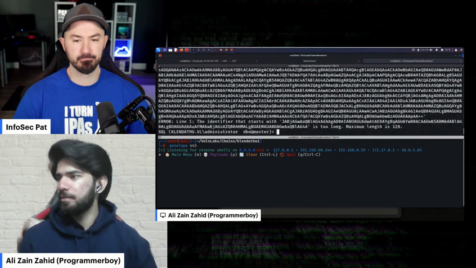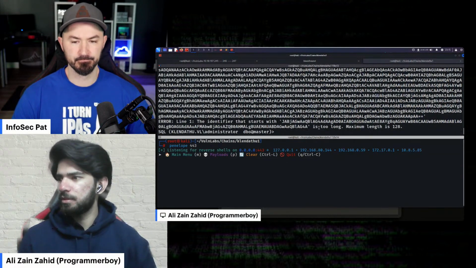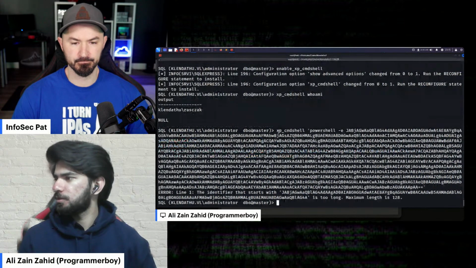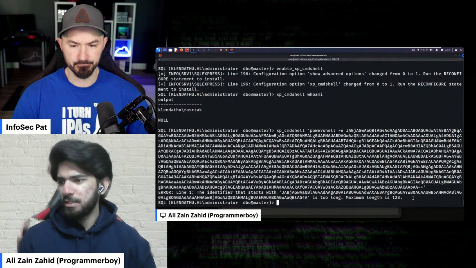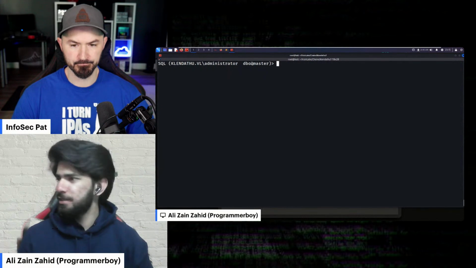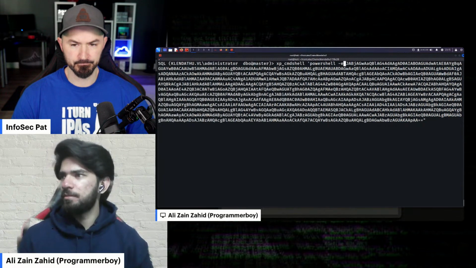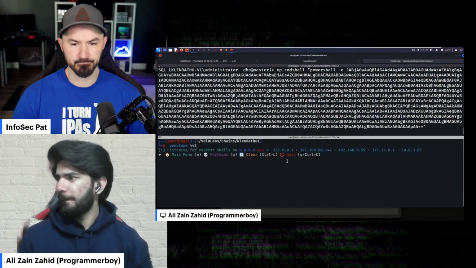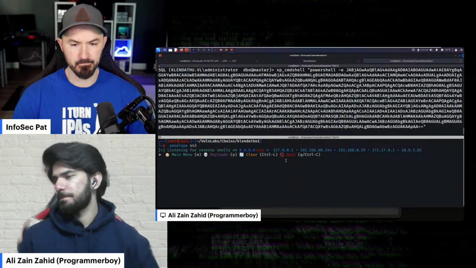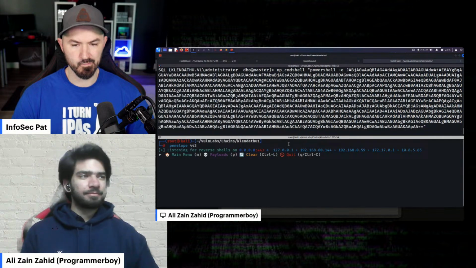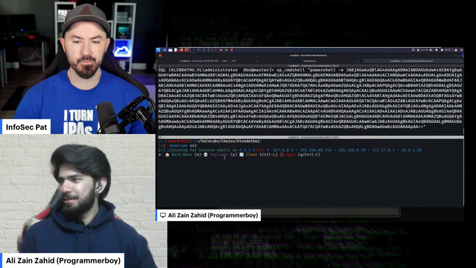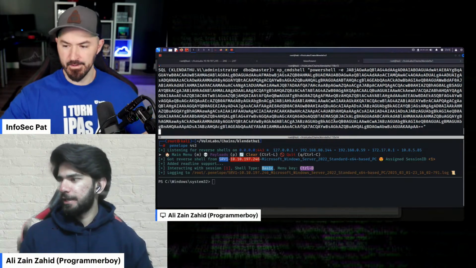If I hit enter here, let's see if this works. Okay, we have an error message, so let's see. Okay, this payload is too long. Maximum length is 128. That's strange. If I try it in double quotes, it might work. Enter. Yeah, let's see if this works. Yeah, it does work, and there you go.